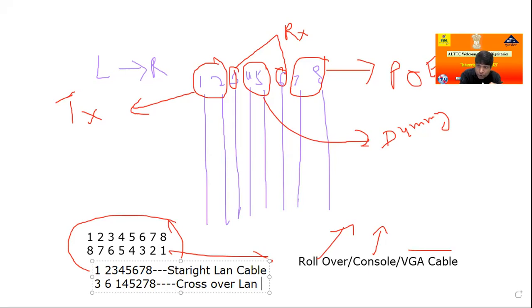But for communication, if I want to send data from one computer to another computer, in this case we require either a straight LAN cable or a crossover LAN cable. So these 2 cables are used in the communication system for transmitting data from one PC to another PC, from one computer to another computer.